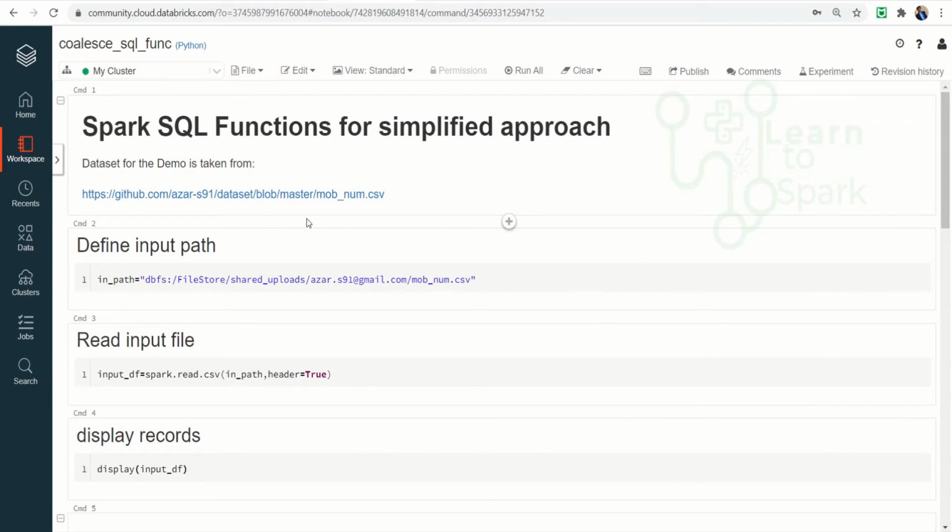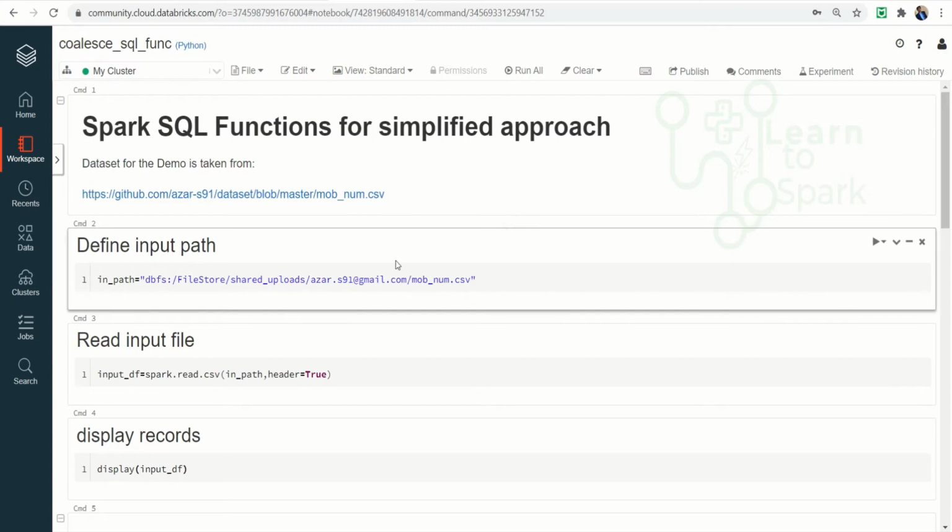We are already in our Databricks Community Edition. I started the cluster and also created a notebook. We will go through each and every step one by one. The dataset for today's demo, I have already uploaded to my GitHub account. You can download it from there. I will give a link in the description.